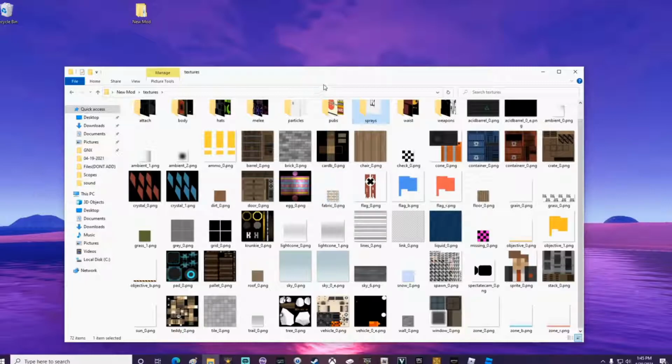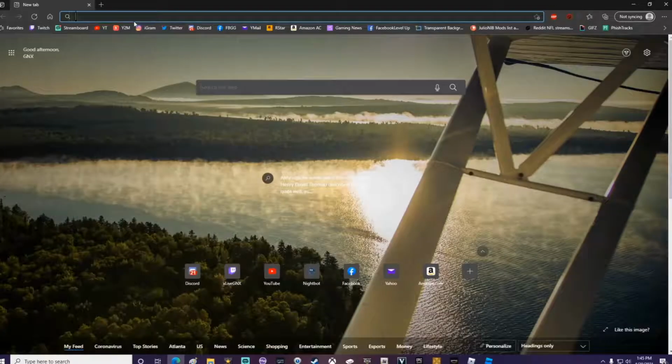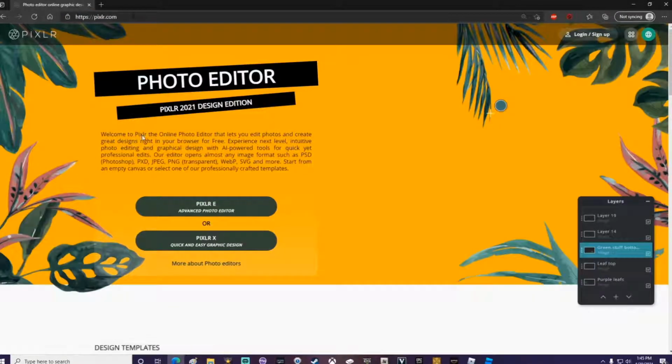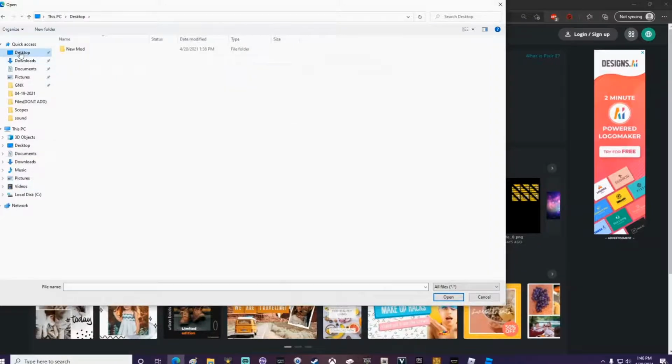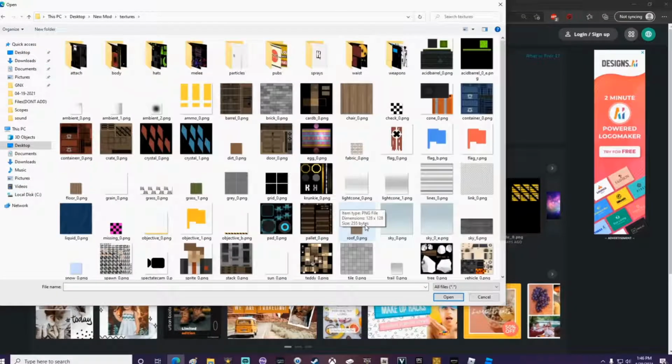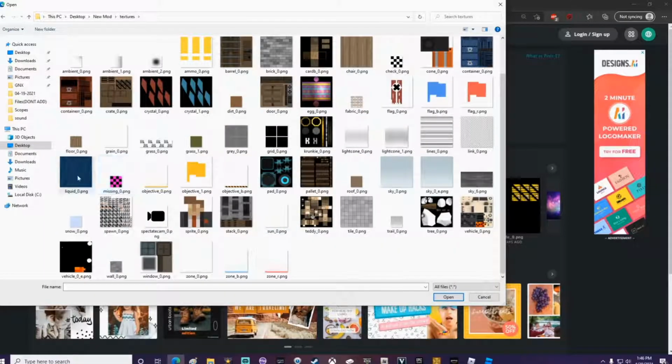Now when you modify textures, I like to use a program called Pixlr. It's free. Link is in the description below. Click here on Advanced Photo Editor. Then what you're gonna wanna do is click Open Image. Go to your desktop and go to your new mod folder into your textures. And you can open up any texture that you want within the game. Let's say you wanted to change the color of the water in the game.